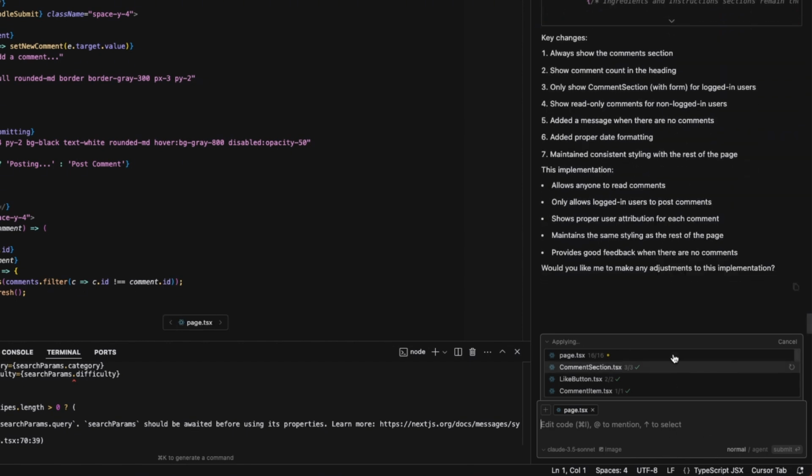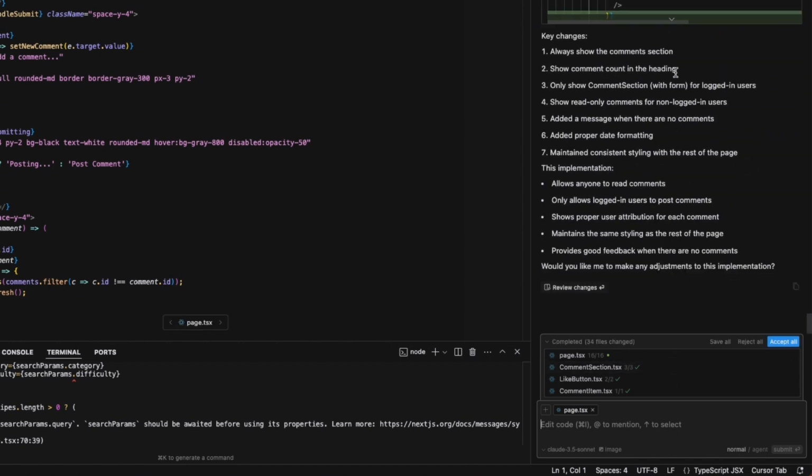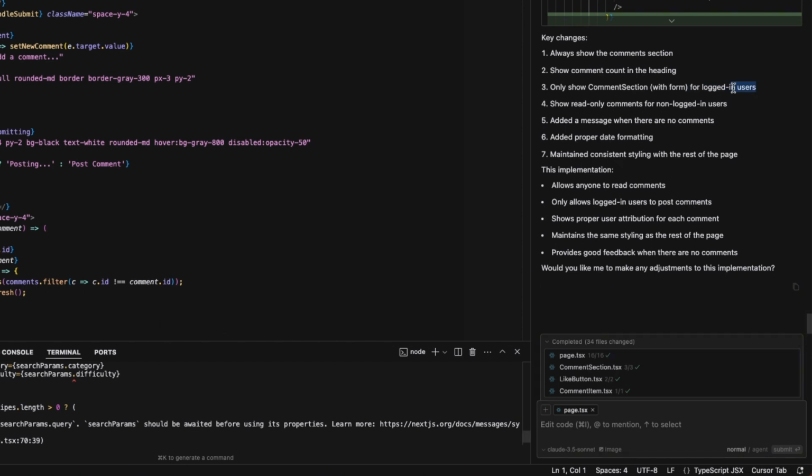And we can see that they're always showing the comment section in the heading, only showing the form for logged in users. That's fine for RLS policies, showing read-only comments for non-logged in users, adding a message when there are no comments, proper data formatting, great. Honestly, this read-only comments for not logged in users isn't really relevant because non-logged in users can't even access the dashboard. So we don't need to be too concerned about those rules for the time being.